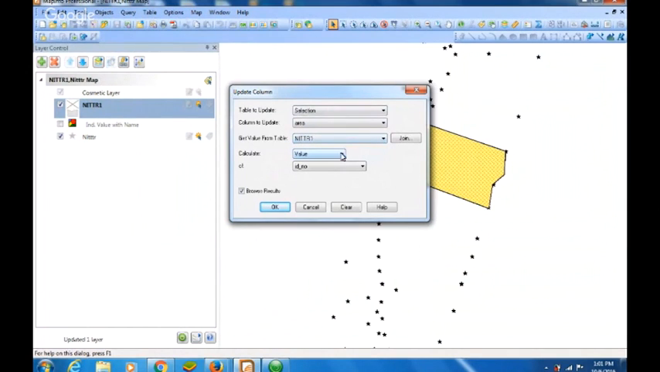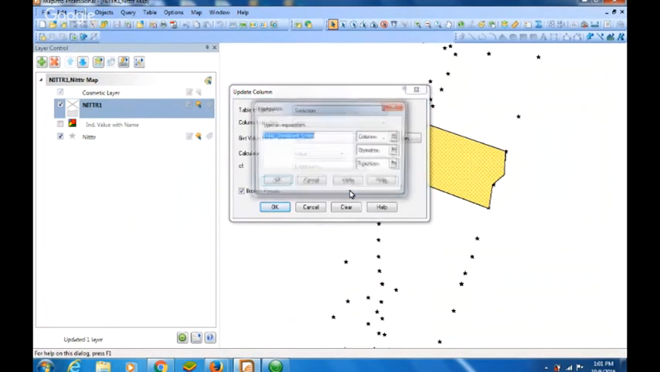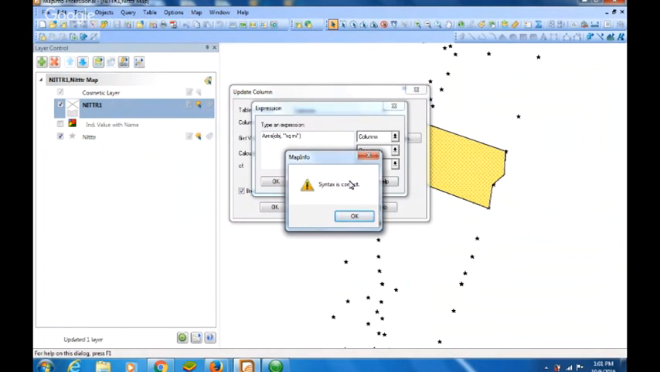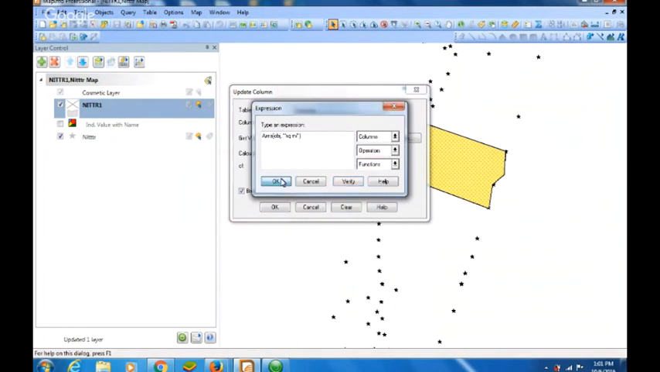Get value from NITTTR1, then calculate value expression. You can select from here. Now area OBJ will give the value in square kilometers. If there is any syntax error, you can verify that from here itself. If there is any syntax error, it will show here.